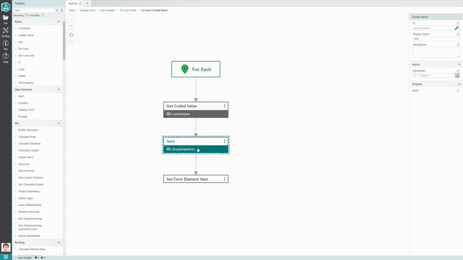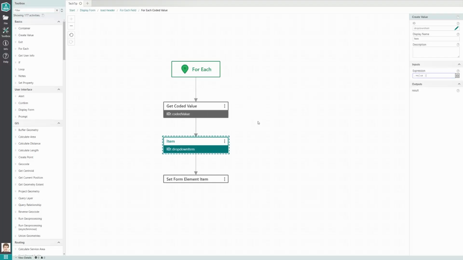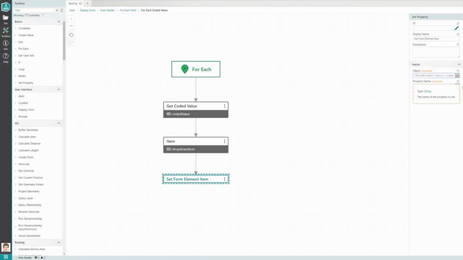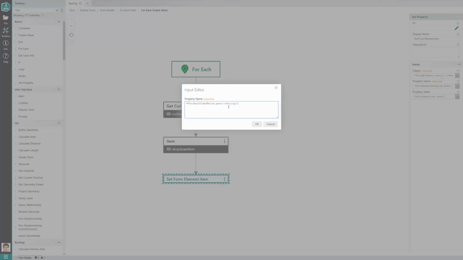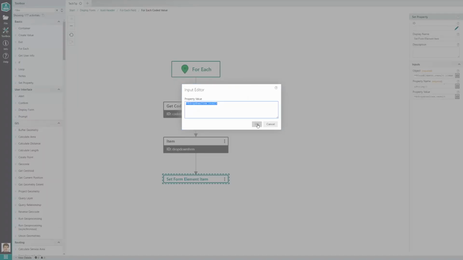And then we're going to create an object for the form item. The label is going to be the name of the coded value, and the value is going to be the value of the coded value. Then we're going to set this item on our form element object. As you can see, I'm targeting the items property of that form element object. We have to assign it a unique ID, so we're just going to use the index of the for each activity, and we're going to call toString on it because it has to be a string ID. And we're just going to pass in the object that we just created.